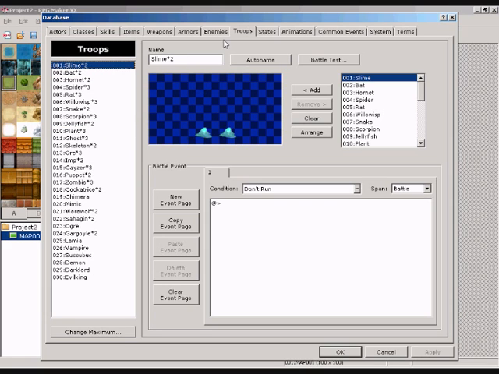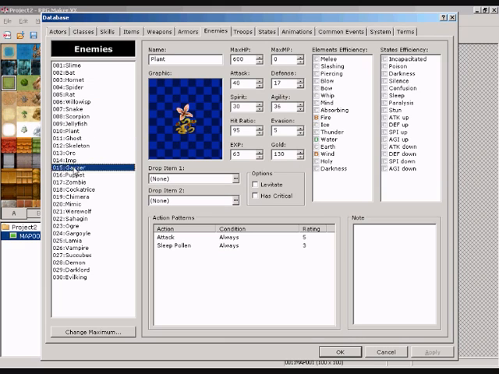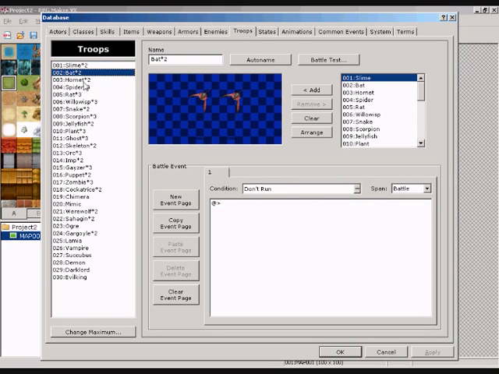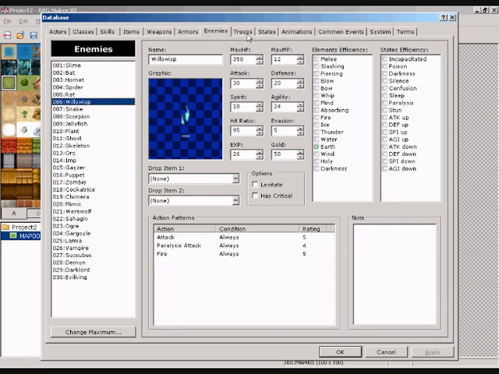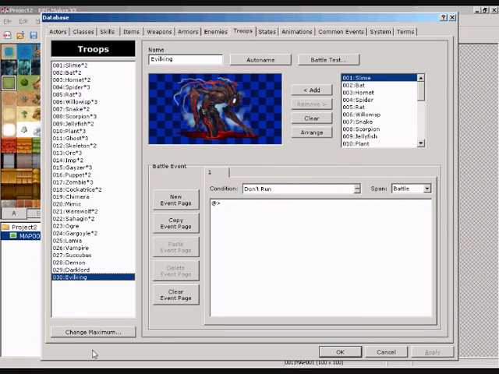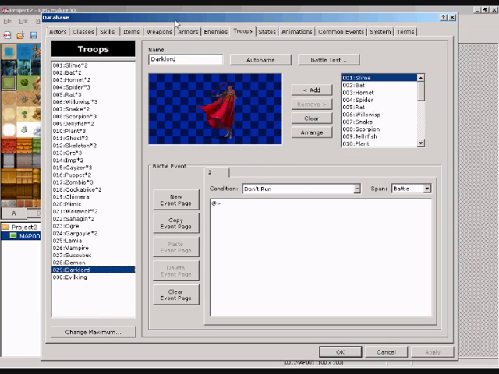You're going to have two slimes. You're not just going to be picking one of the enemies, because when you pick troops, it's each of those enemies put into the troops. So, anyways, you can change your maximum as well. You can put events on them, and these are a lot more detailed than just the enemies.